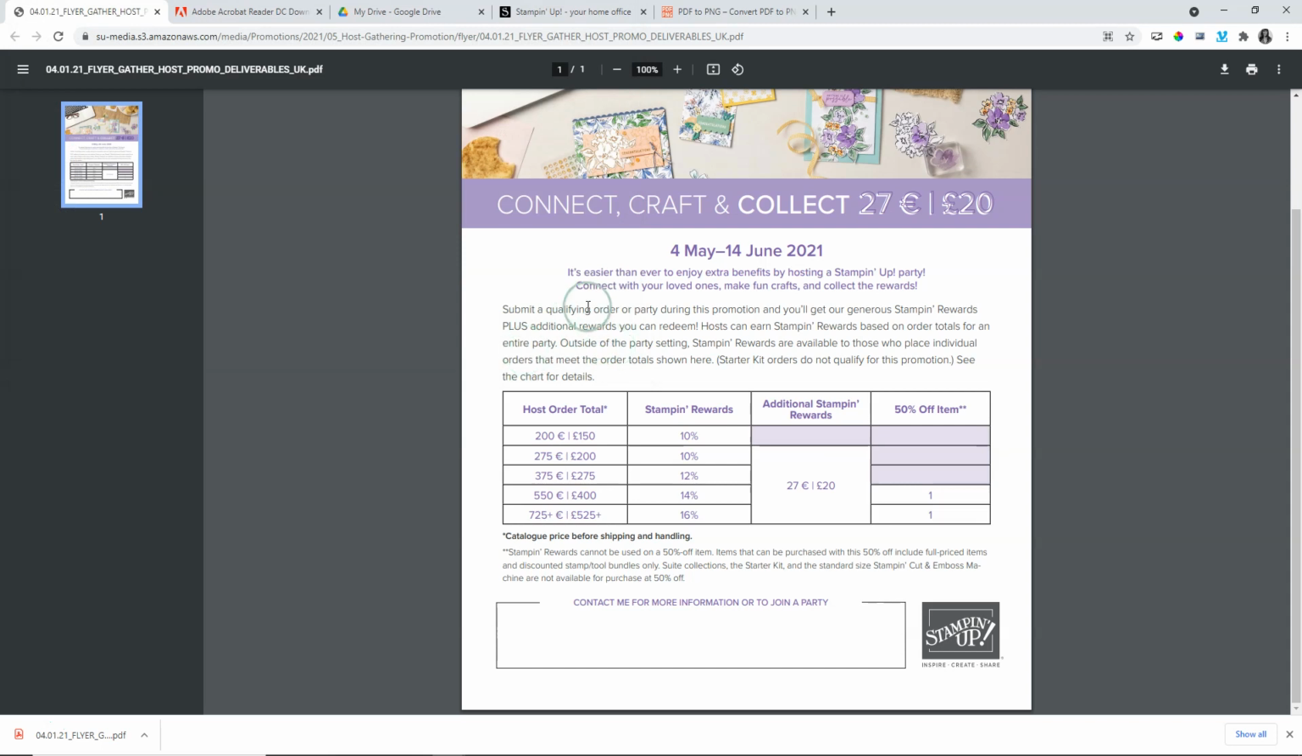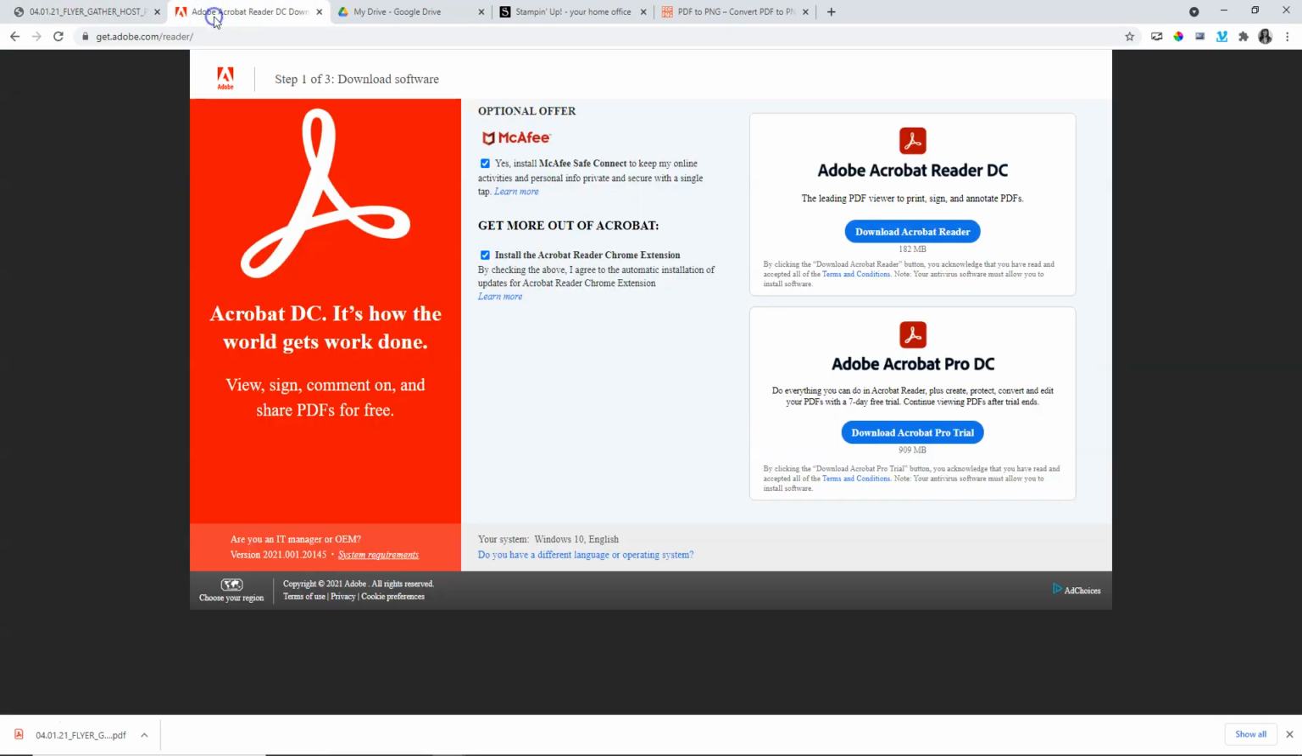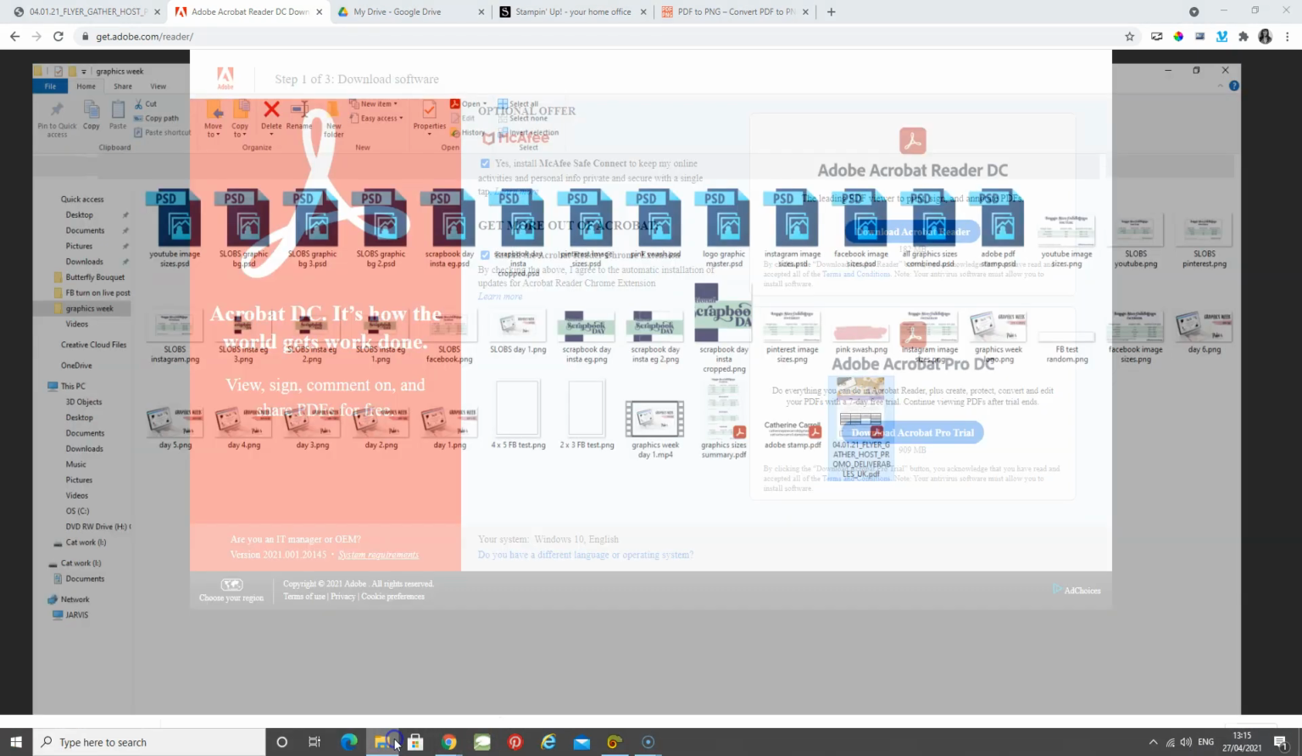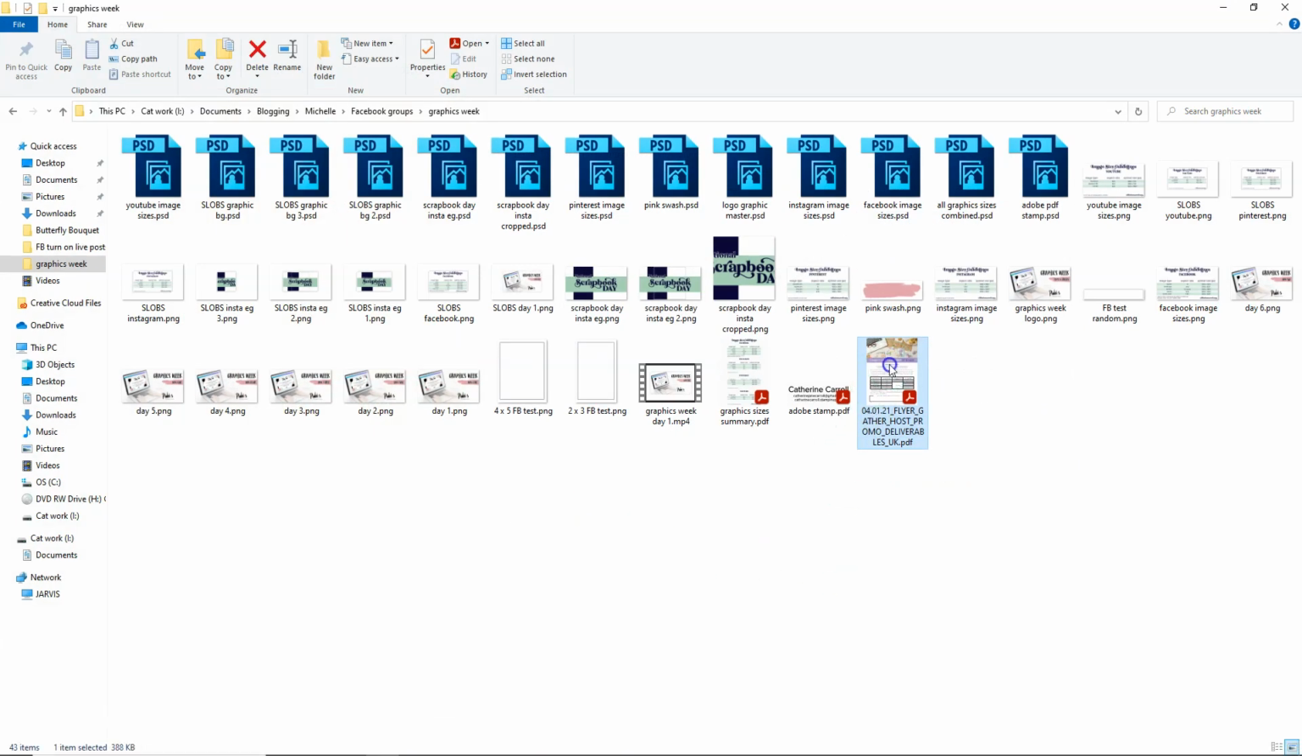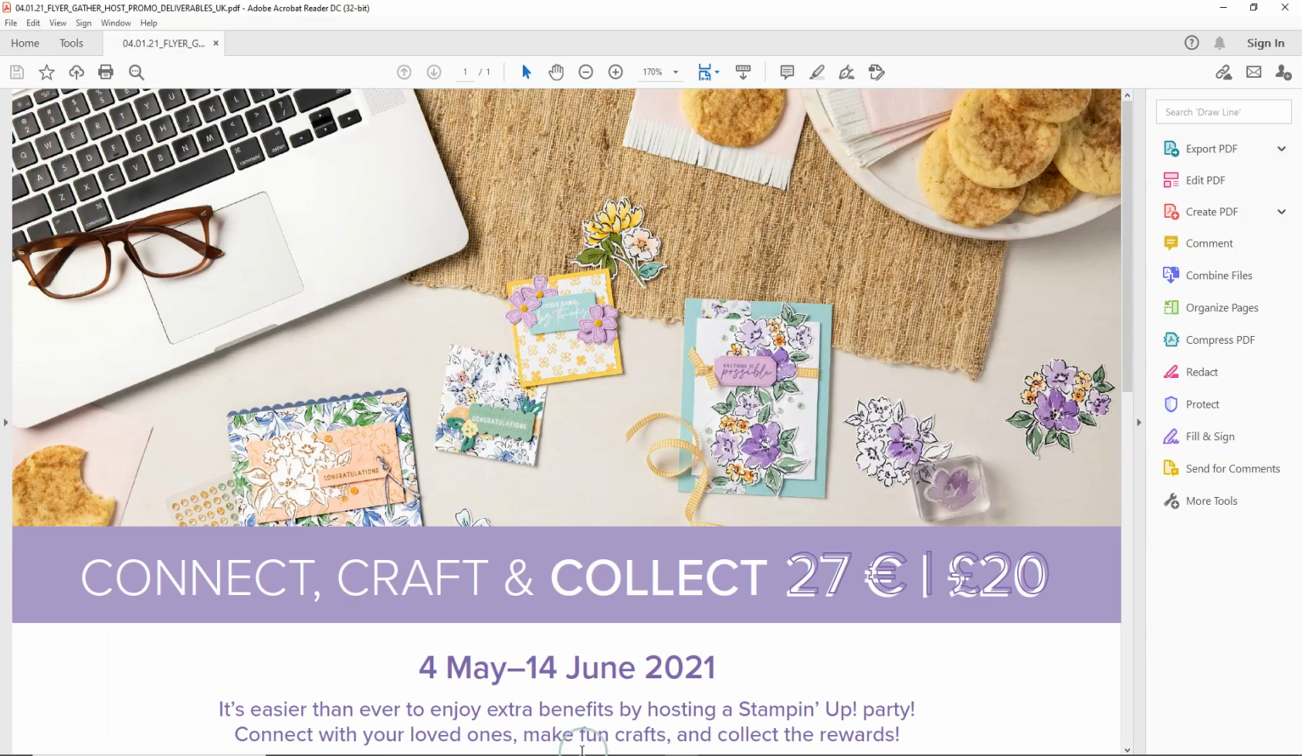Once the PDF is saved to your computer, you need a PDF reader software that gives the option to add in text. One example is free and it's from Adobe. It's Adobe Acrobat Reader DC. So you can download that and install it very easily. Once you've done that, go to the folder where you saved the PDF and double click to open it.